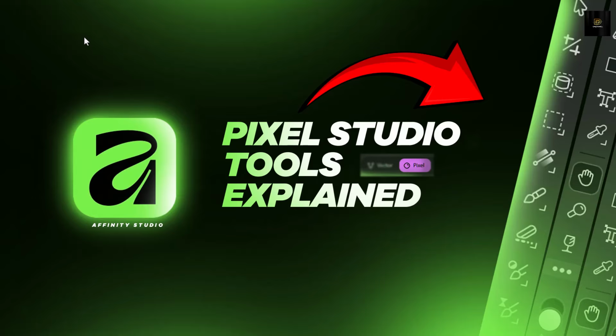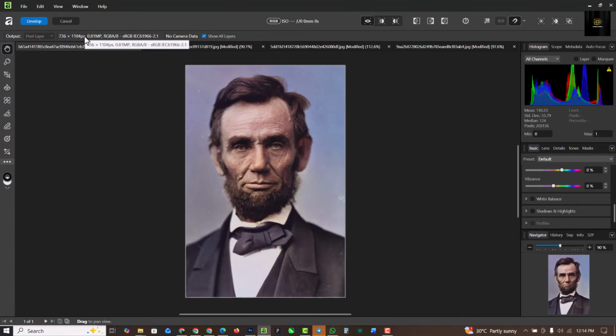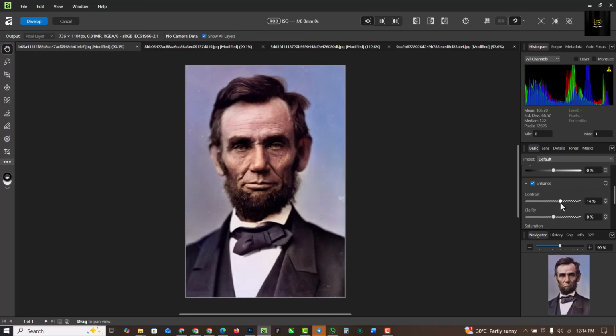Like I said in the last video when I explained the tools inside of the Pixel Studio, I said the develop is more like the camera raw filter inside of the studio here. So you can actually come here and from the basics, I'm just going to do a couple of things. I'm just going to click on contrast, enhance my contrast, make sure it's not too much. And I have something like this.